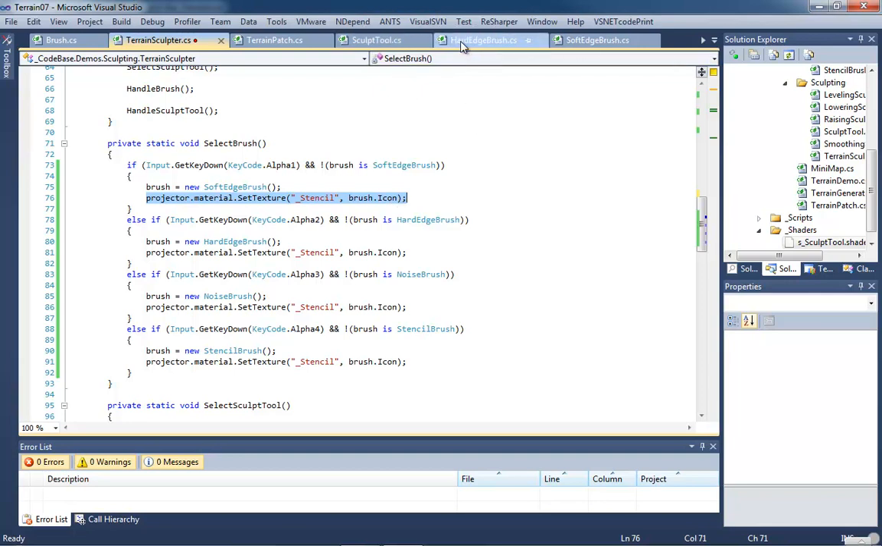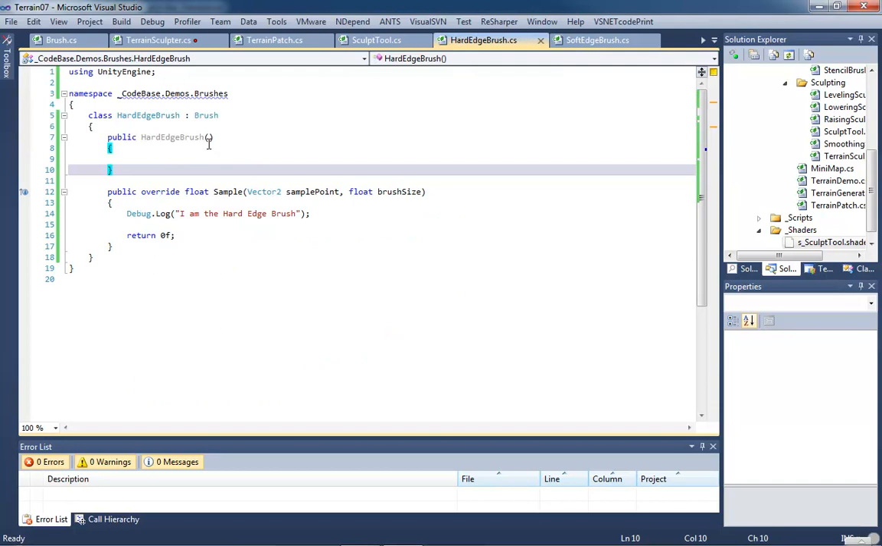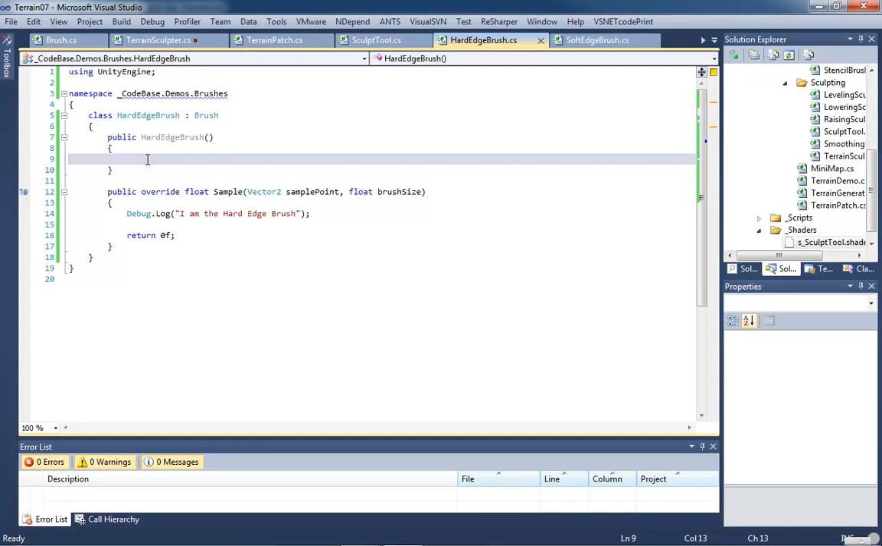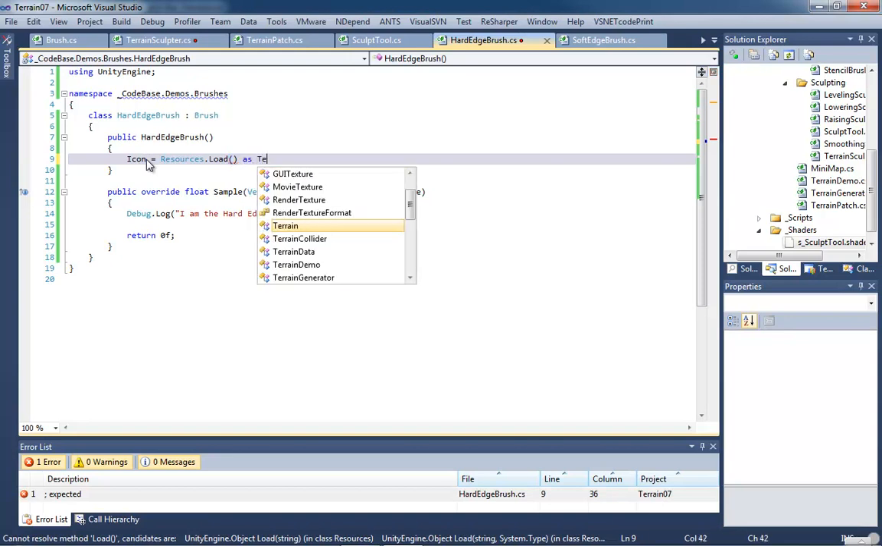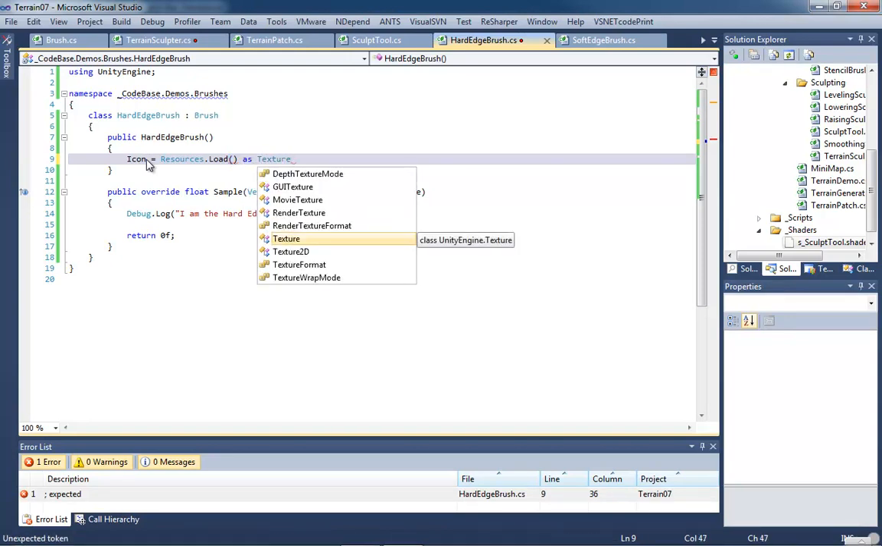Right. So we're going to go to each one of our brushes, starting with our hard edge brush. Inside of the constructor, we need to load up our icon. So basically icon equals Resources.Load. And save it as a texture. And actually, I think I said it as a Texture2D.